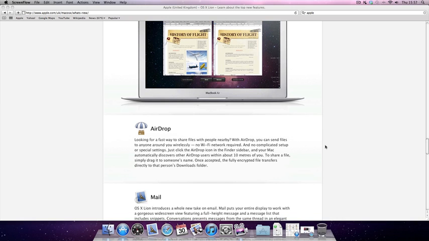The next thing is AirDrop. Now this works a bit like Bluetooth basically. If you're within 10 meters of someone else, you can share files by like linking up your computer and then dragging and dropping documents between each other. So that's really useful.